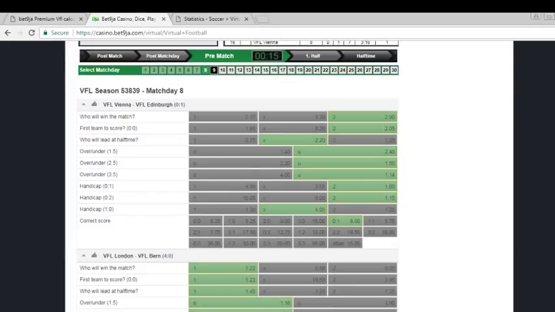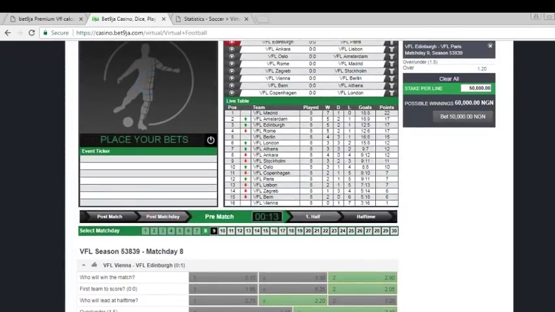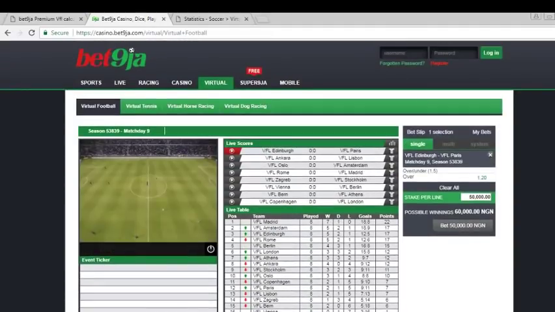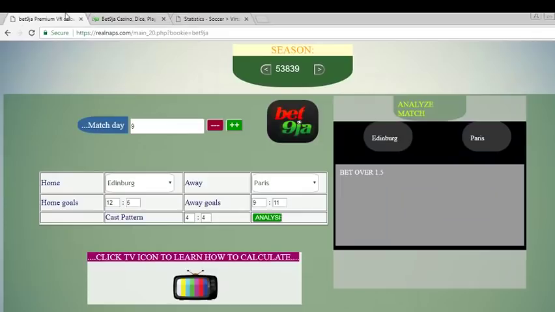You can calculate and calculate and calculate. You keep on winning and winning. But it's only on over 1.5 and under 3.5. That is the only thing you can calculate for Africa. Otherwise you will lose. This time around, the calculator told us over 1.5 for Edinburgh and Paris.